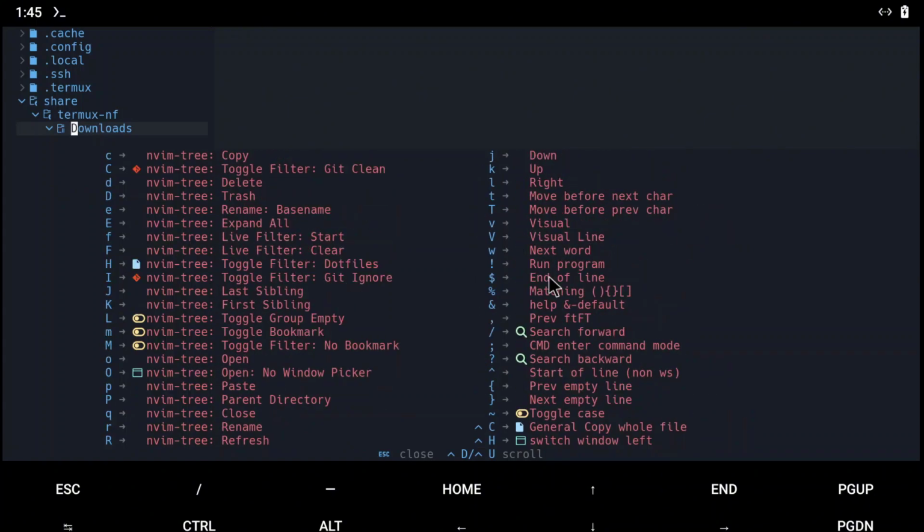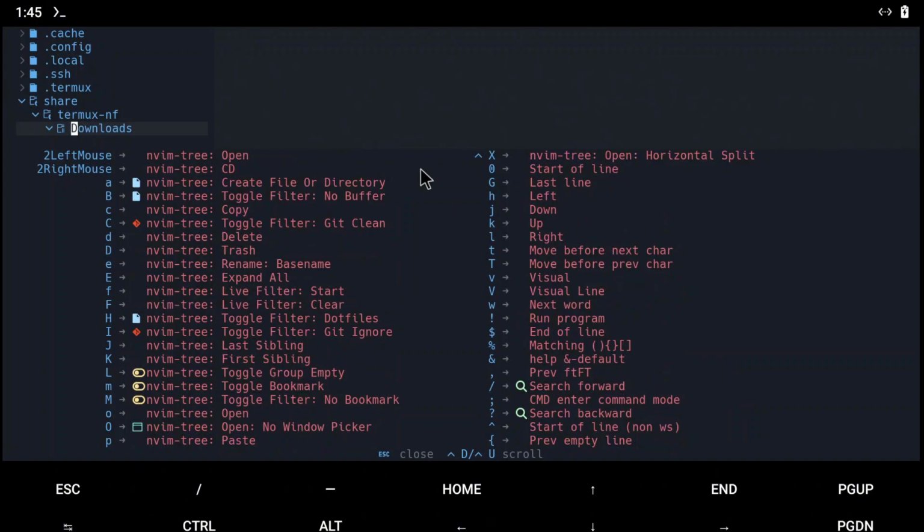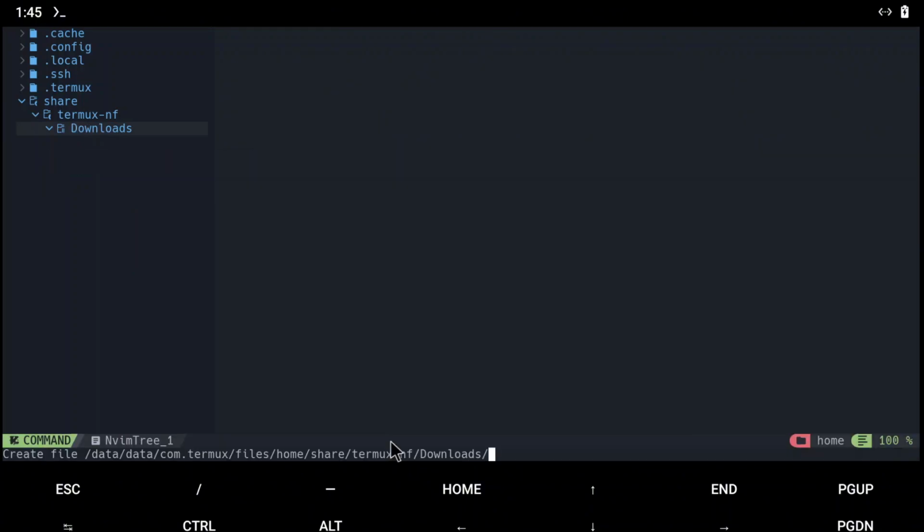Here you can go up and down with Ctrl U or Ctrl D, and you can just read all the shortcuts. For example, if we want to create a file in this path, we can type A, and now we can write the file, for example testfile.txt, and press enter. And now you can see that we have this file just created.